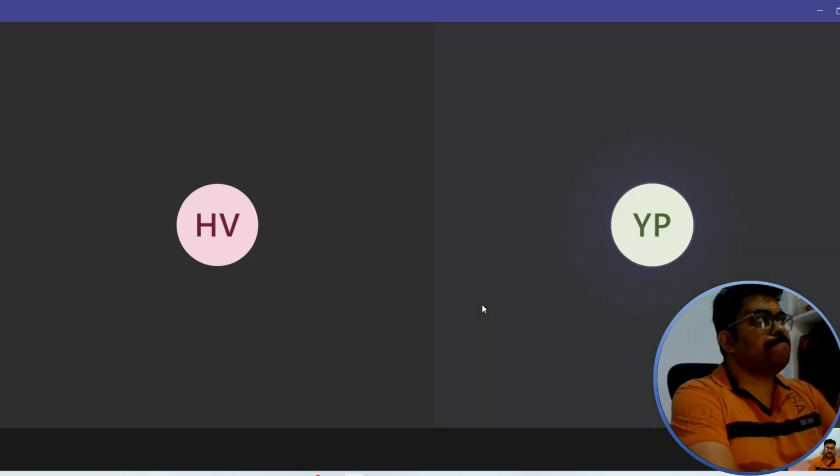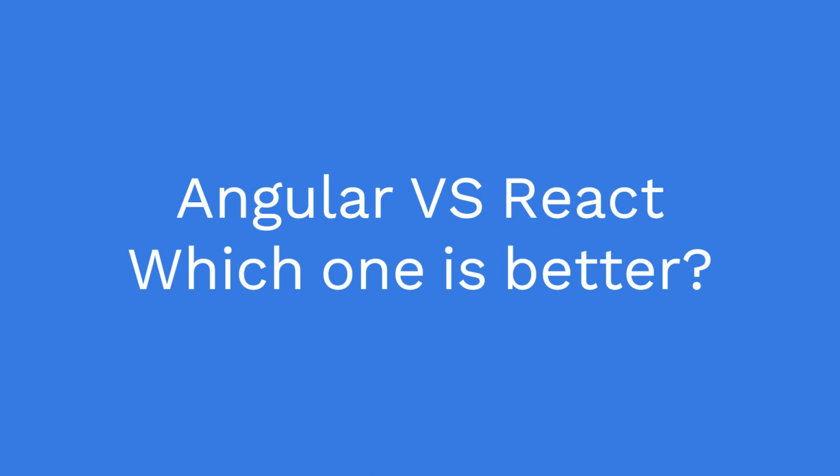So you have worked on both Angular and React. So which one is better? It depends upon the use case, and no one is better. So tell me some of the use cases where React is better.